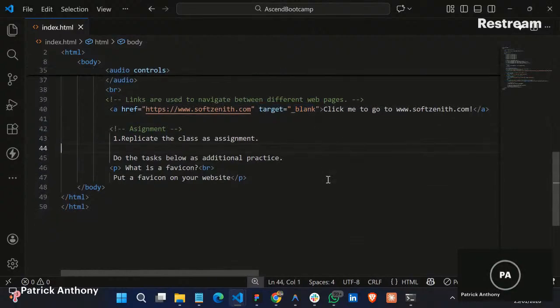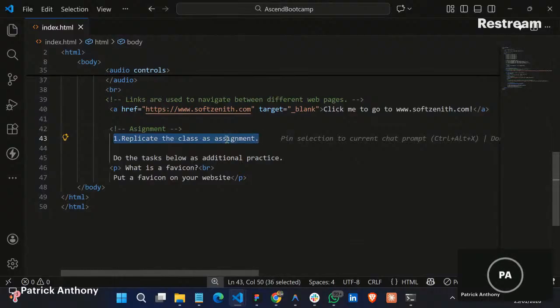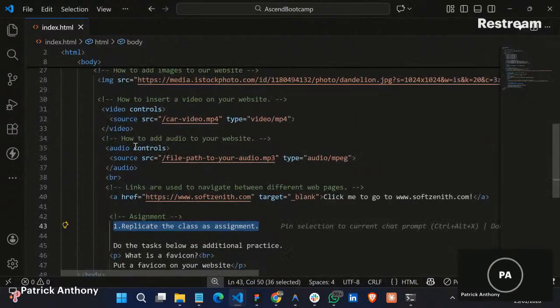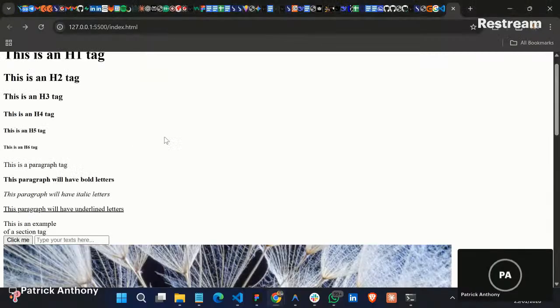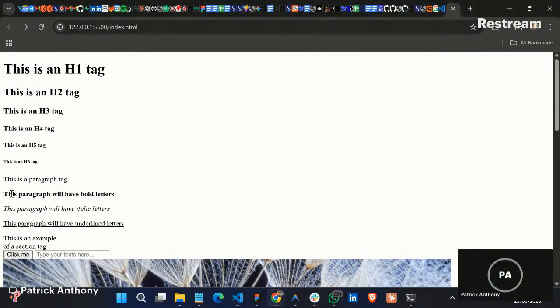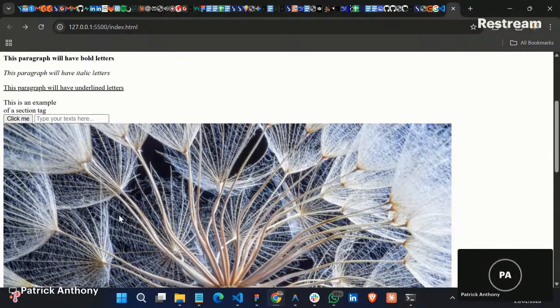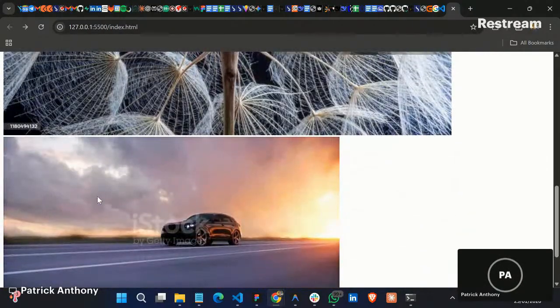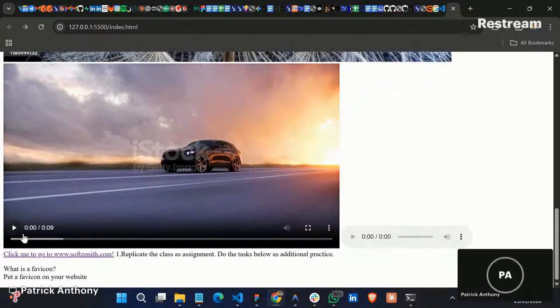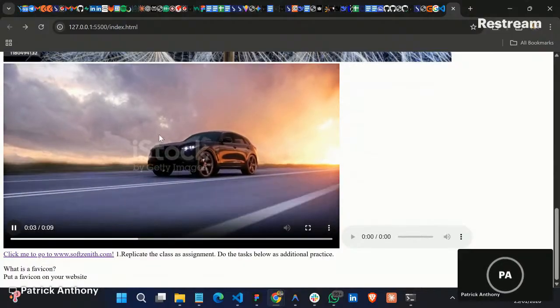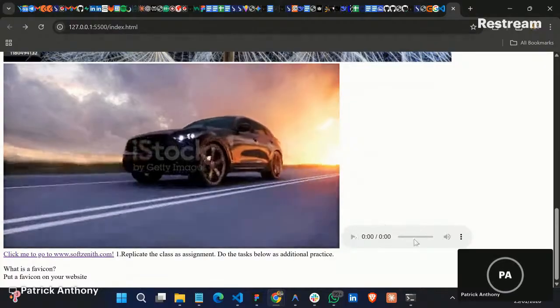Your assignment for this class is to replicate today's class. Whatever we did in today's class, replicate it, and you should have each tag. You should have your text, your underlined text, your bold text, and you should put images. You should be able to put different pictures and videos. You can put up to two images, two videos. You should have a working audio.